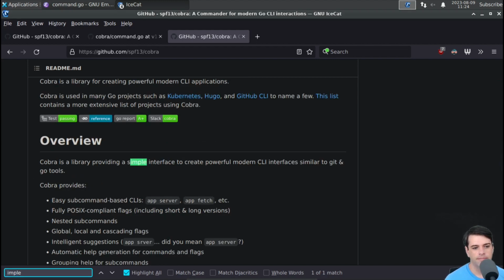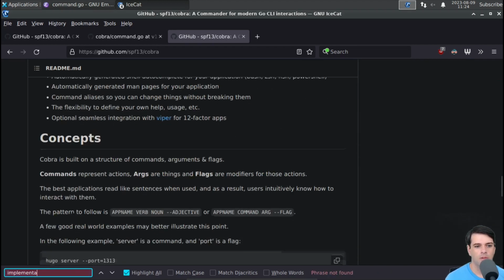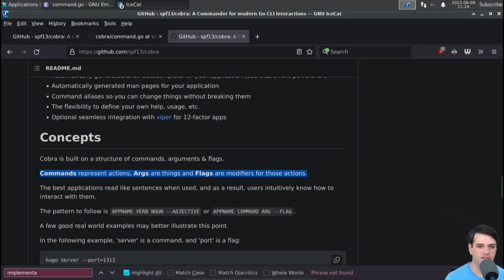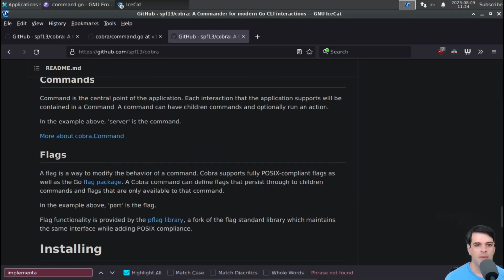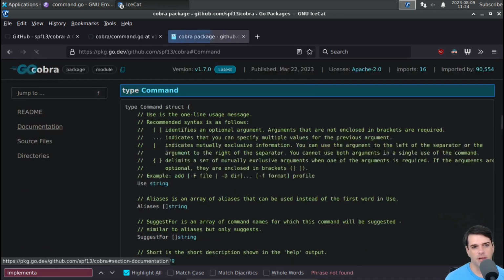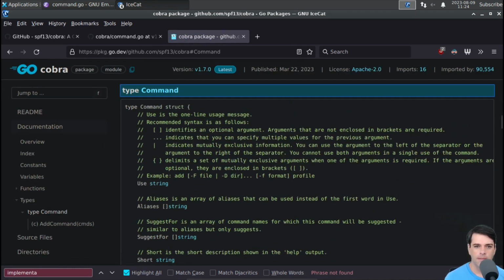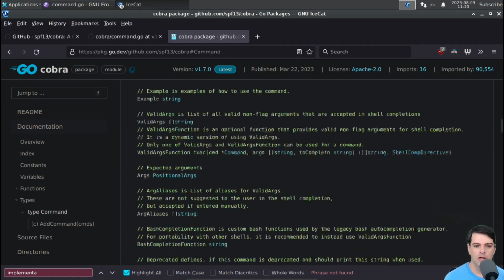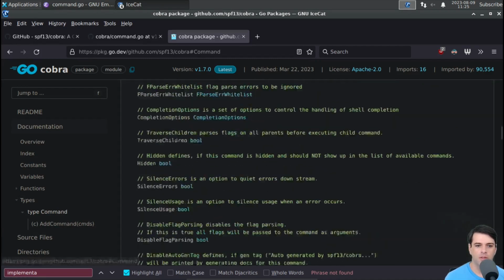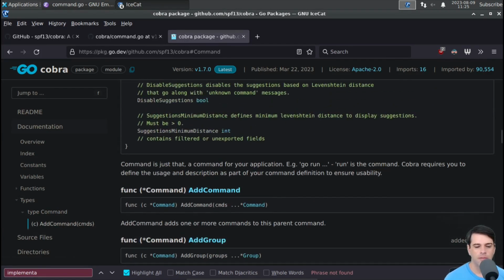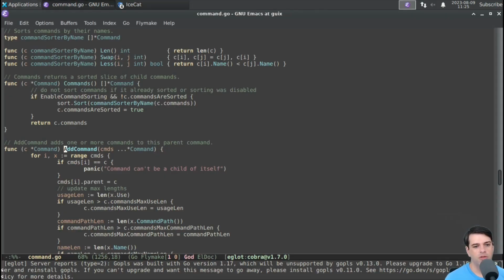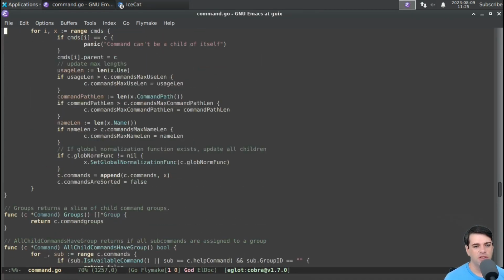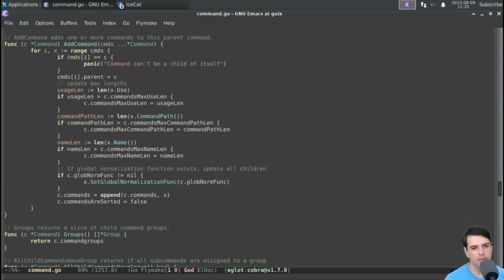Maybe I can look for implementation. I don't know. The structure of commands, arguments, and flags. Commands represent actions. Yeah, I think I read that. A command is a central point of the application. Each interaction that the application supports will be contained in a command. More about Cobra.command. Okay. Use, et cetera, long example. Args, arg aliases deprecated version. All right, whatever. So somewhere we should get implementations of what it means to do these various commands, but they may not be the same symbol. Which is fine.